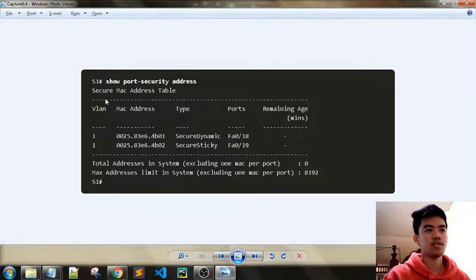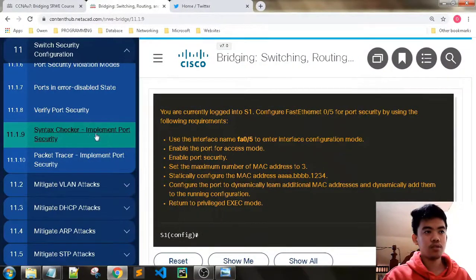So you can see the secure MAC address table, the VLAN, their MAC addresses, their type, if it's dynamic or sticky, then all the ports. So for the last, we will be doing this implement port security. So for syntax checker, we are currently logged into S1. Configure fast Ethernet 0/5 for port security by using the following requirements.